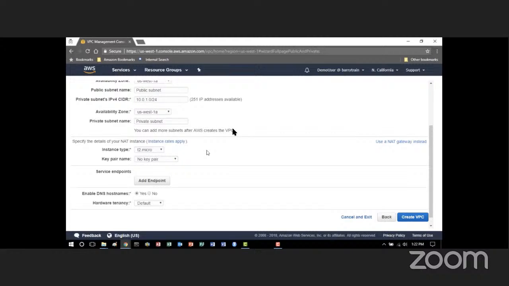Once I've selected network address translation instance on the far right, I need to select which instance type. This is going to be the instance size that it will use to do all network address translation for your VPC. In a production environment, you probably wouldn't use a T2 micro, but I'm going to leave it at the default for now. The key pair name is if I want to allow somebody to log into the NAT instance. In this case, I'm not going to have people logging into the NAT instance, so I'll elect to use no key pair.